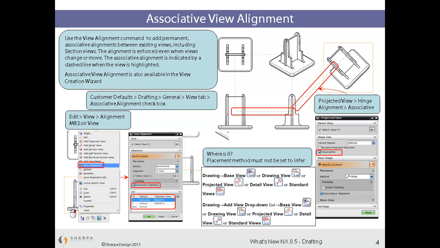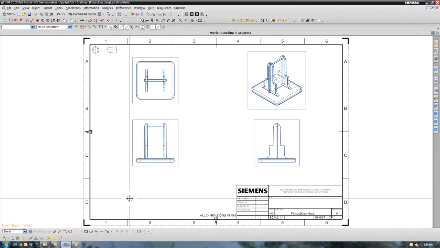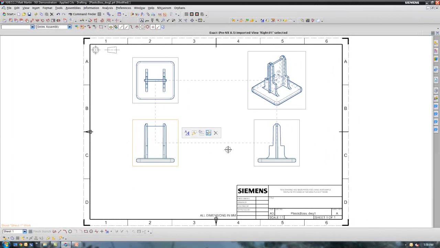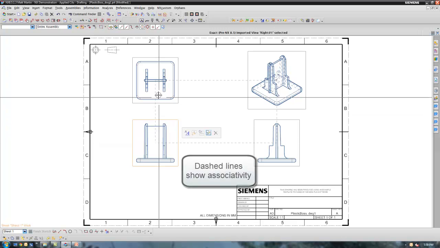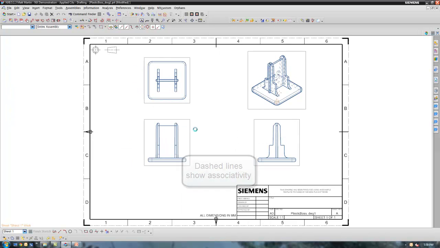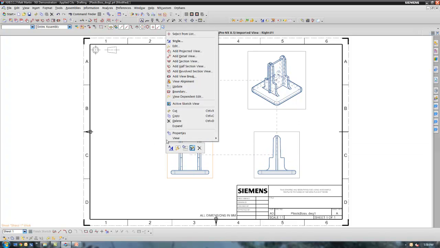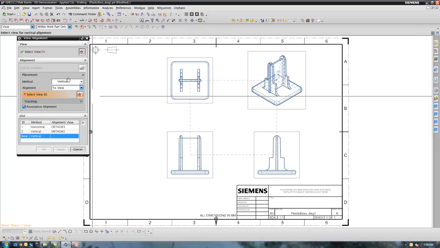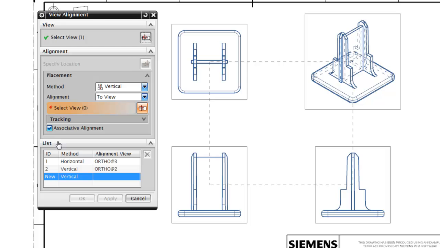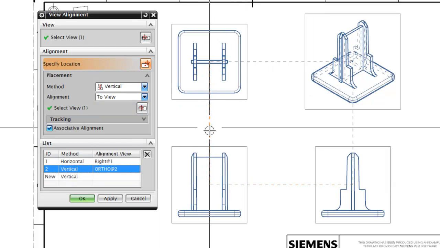Associative view alignment, something that looks like it's been there forever, but it never has been. Now when I just select over a viewport, you can see the dashed lines, and it tells me that there is associative view alignment going on. I can drag them around like this. There is a right-click view alignment. I can see how they're aligned, and then get rid of them if I don't want them. Add them in if they're not there.